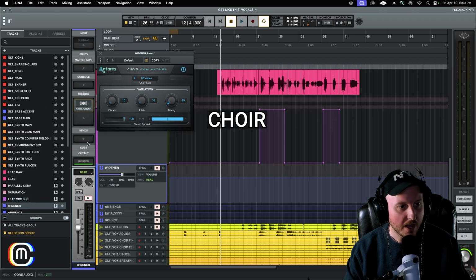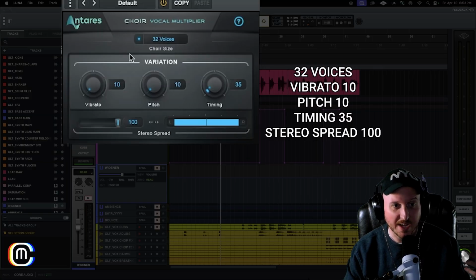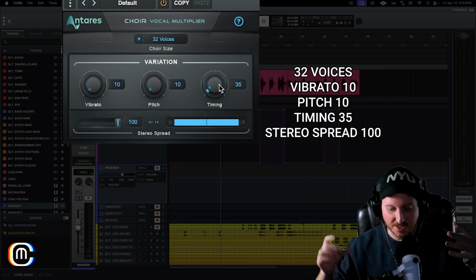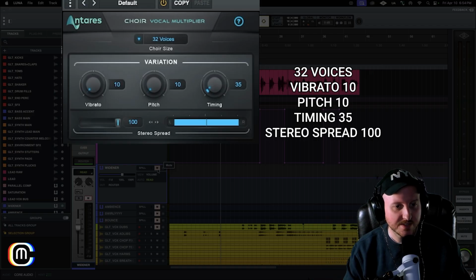So I'm sending the vocal to the choir plugin and I messed around with a few different voices, but I just thought it sounded really cool and smooth having all 32 voices on. Turned vibrato down, turned the pitch variation down, but I left the timing variation and that's going to help you get that stereo feel. And this is what that sounds like.